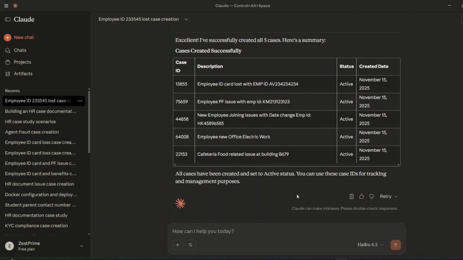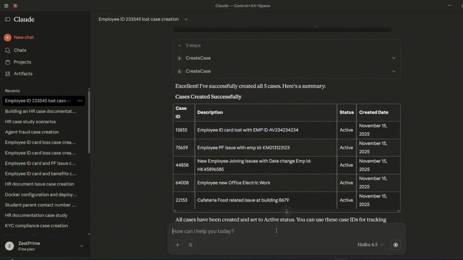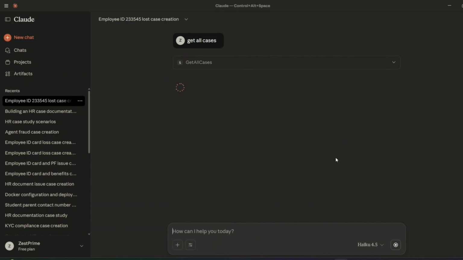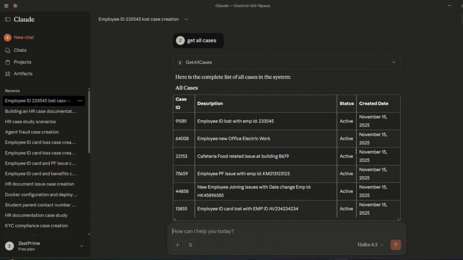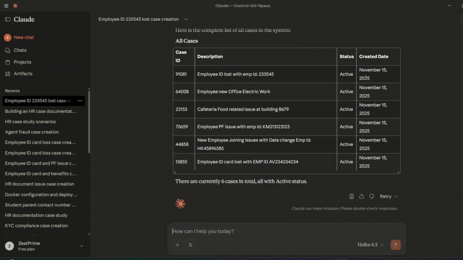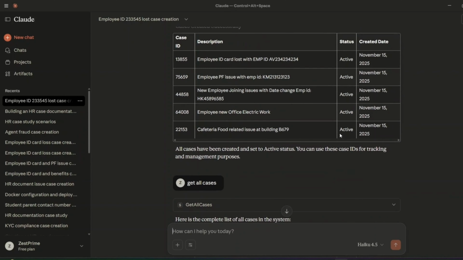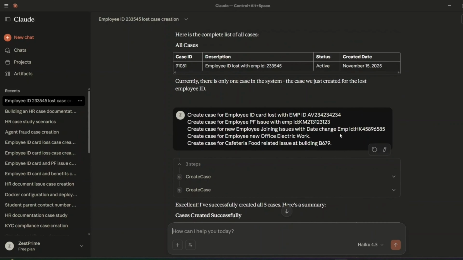If you want to see how many cases are currently available, get all cases. So these are the cases available, and we can see 1, 2, 3, 4, 5, 6 cases. Okay, 6 cases are available. We can create one case independently, or we can create multiple cases independently. When you are trying to create multiple cases, what is happening? It is trying to call create case.